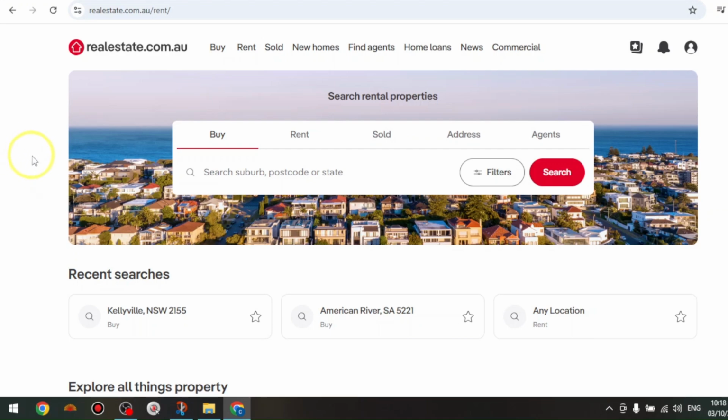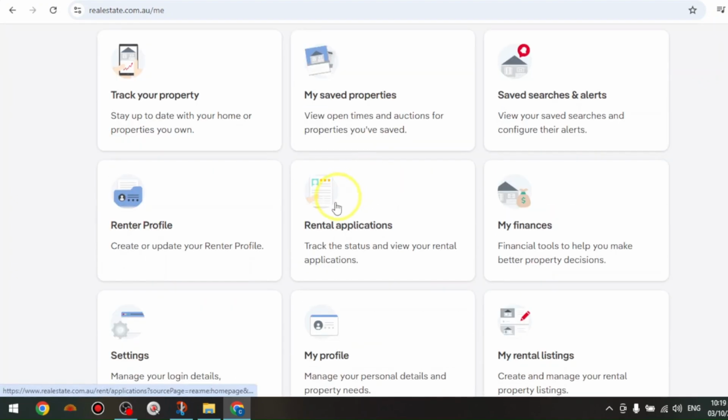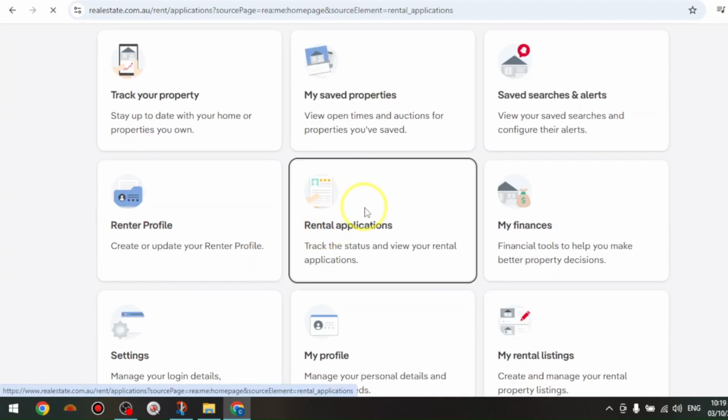So for today's video, I'm going to teach you how to apply for rental property on realestate.com.au. So first of course is head over to this site and make sure that you're logged into your account. Now for you to be able to apply for property listings, you must first head over to your profile page just by clicking on your profile icon found at the top right corner of your screen. So click on it. Next is scroll down, then click on rental applications.